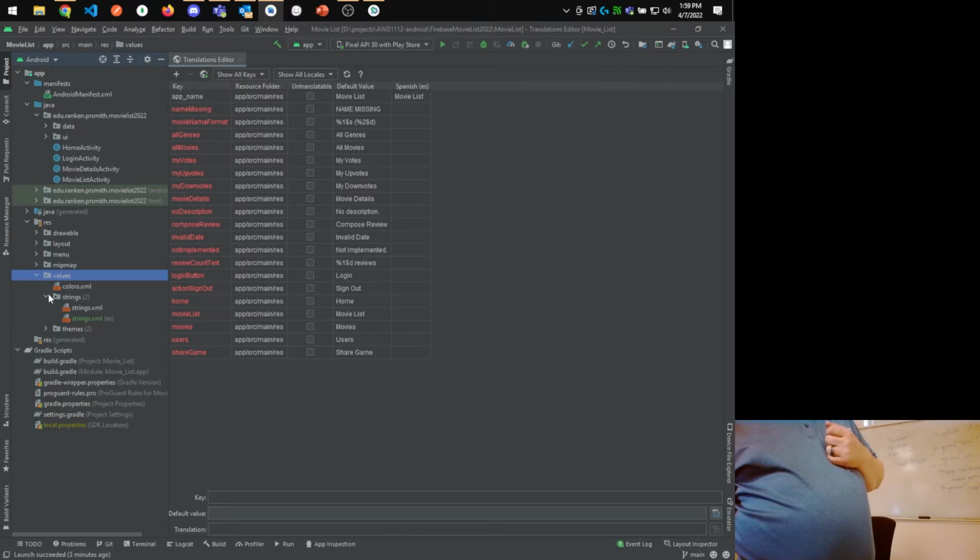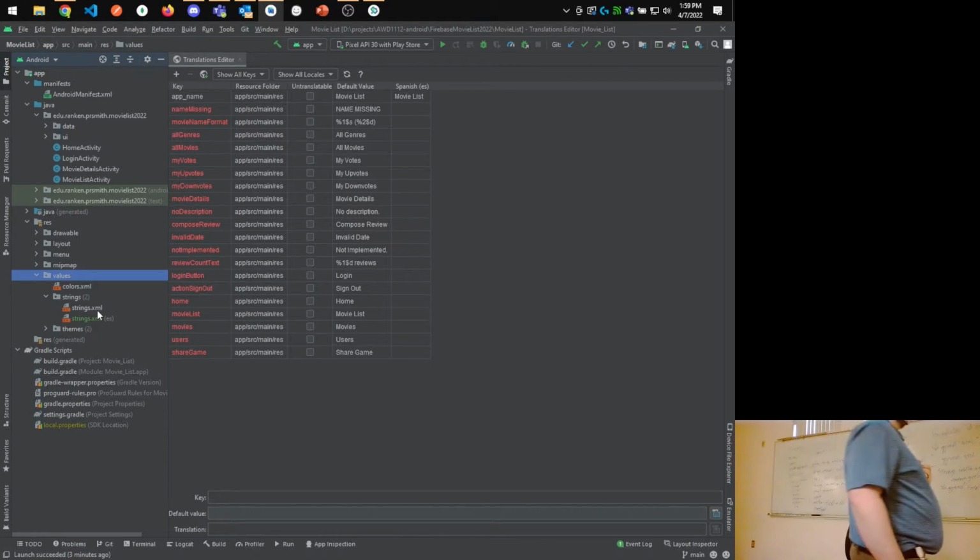Now, once I've added that culture, you'll see that there's another column called Spanish ES. You'll also see that there is another strings file here. So now I have a strings XML with no abbreviation, no variation. That's my default. I also have a strings XML ES, which is for Spanish. By default, if there's not a specific translation, it's going to use English, the default, and otherwise it's going to jump down here to use ES.